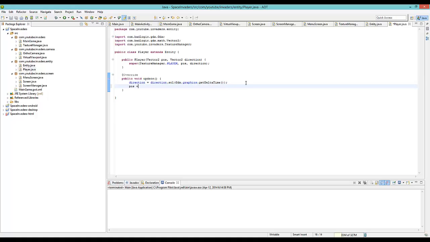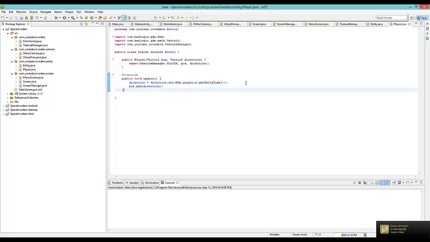So we're going to do pos plus equals direction. Oh, we can't. That's only C++. pos.add(direction). So every single time that it's being set, we're going to move it in that direction.